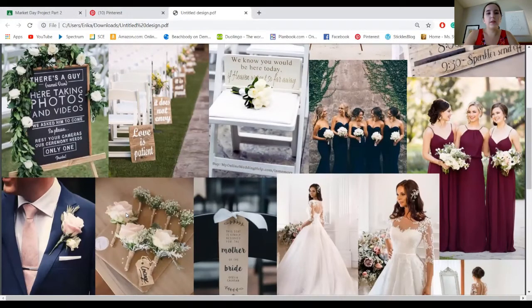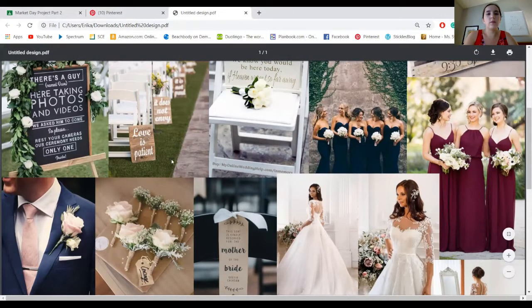Now, some of these pins are just for ideas of things that I might want to do something similar. For instance, this one on the far left talks about having an unplugged ceremony. So we are going to have an unplugged ceremony, and I'll show you the sign that I'm renting for that. These "love is patient, love is kind" verse signs we're not having, but I thought that was a cute idea.